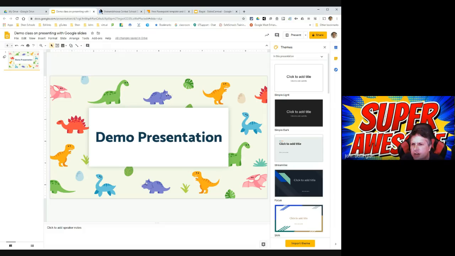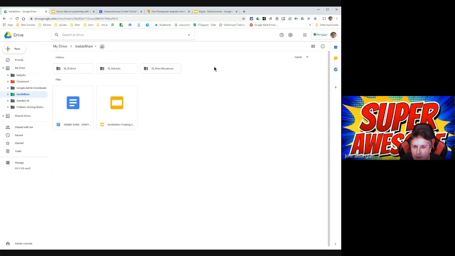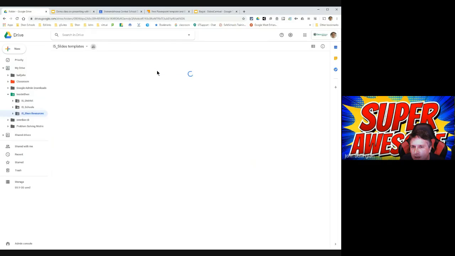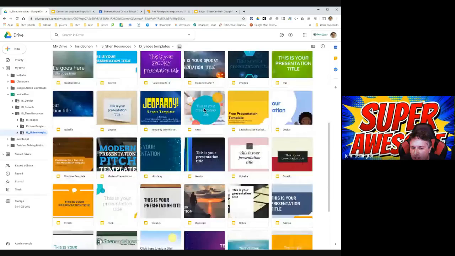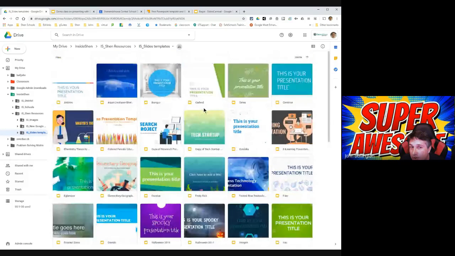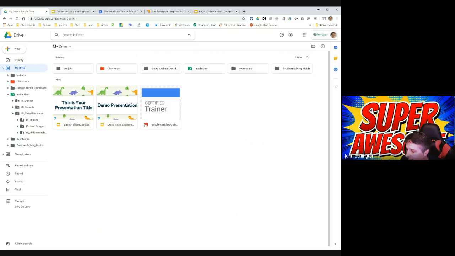I've also started, and most of you don't have this added to your drive, but on the inside Shen drive, there is a folder called Shen Resources, and then there's one called Slides Templates. As I download them, I tend to put them in that inside Shen folder. Those won't show up for you when you search in Google Slides unless you have the inside Shen folder added into your drive. I am not going to show you how to do that right this second. If you want to know how to add the inside Shen folder to your Google Drive, you can stay at the end or send me an email and I can tell you how to do that.